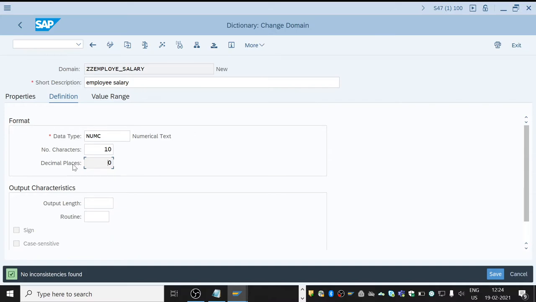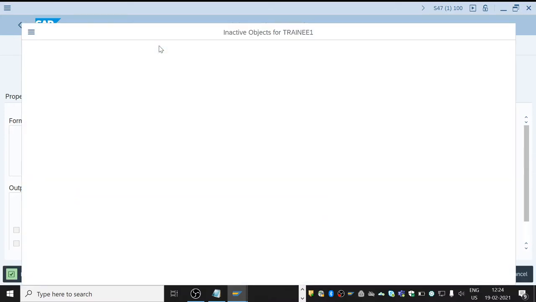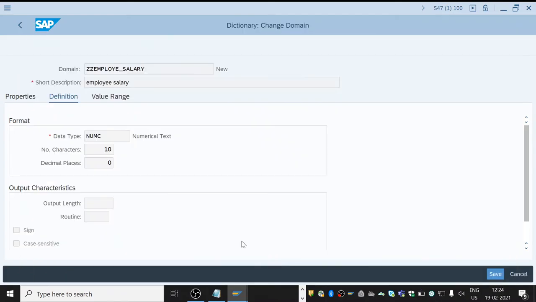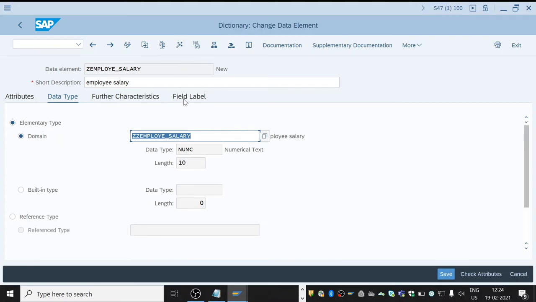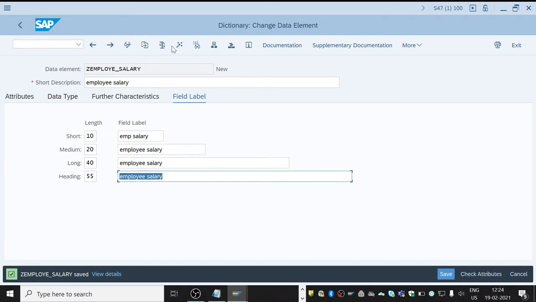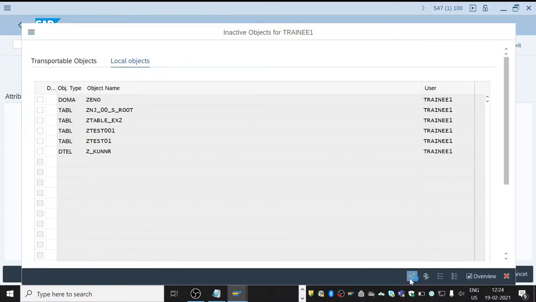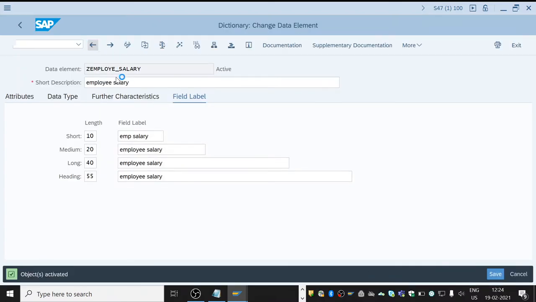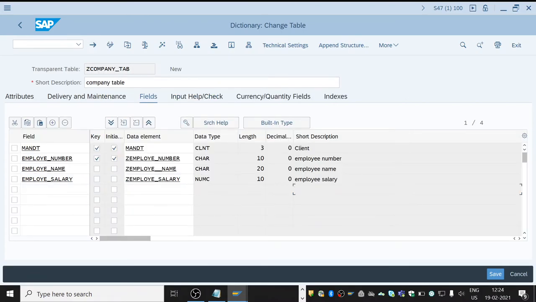Okay, I'll look into this issue. Decimal places, check for activated. The domain got activated. Now we need to activate the data element. I forgot to give the field label. So, salary. Save it. Check for consistencies. No inconsistencies found, and then activate it. Go back to the table. See, it's done.